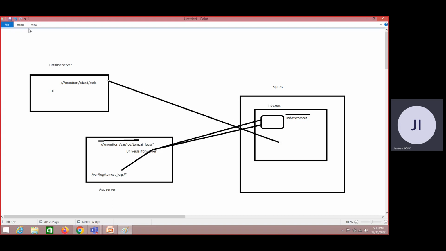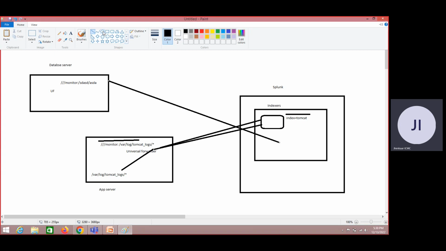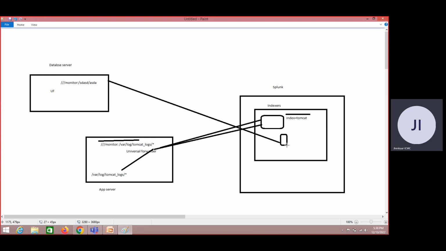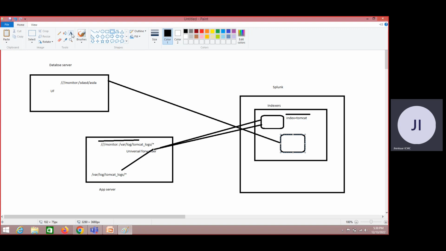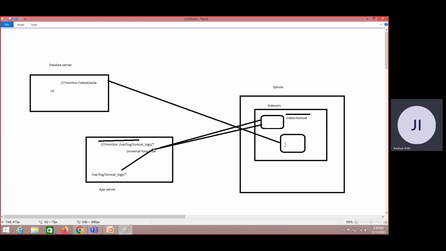In this case, I will create a separate index. I can always store under Tomcat, but it will be clumsy. It will be very difficult to understand, and let's say in order to debug some data, it will be difficult. So that's the reason, for each and every aspect, I'll try to create a separate index.